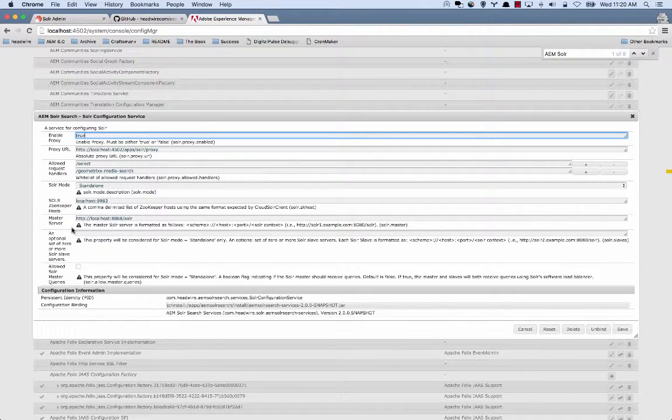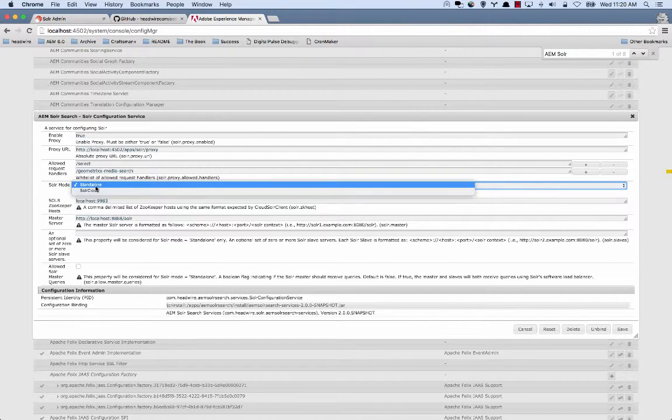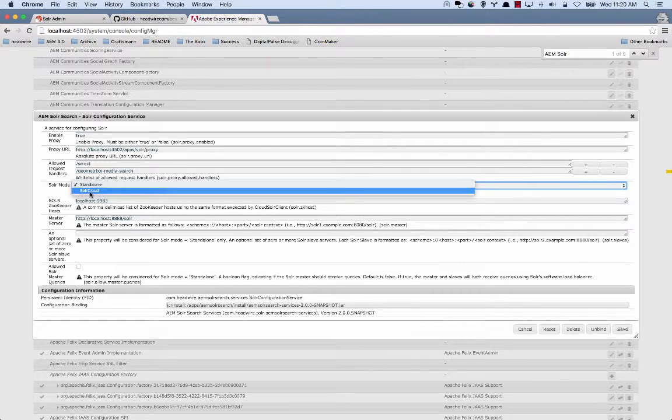For the most part, a lot of the settings have remained the same from the previous versions. The major difference is you'll notice now there is this new Solr mode, and you have 2 options, standalone or cloud. So let's select SolrCloud.